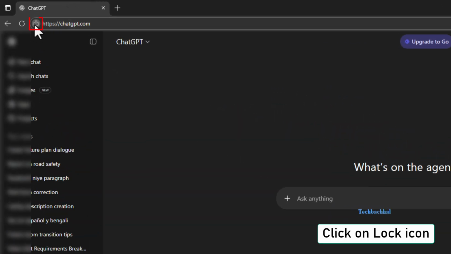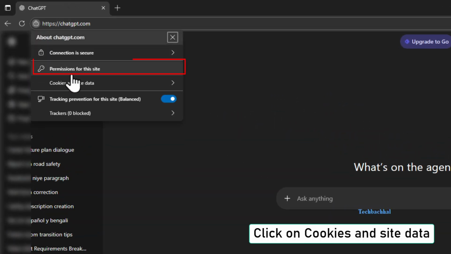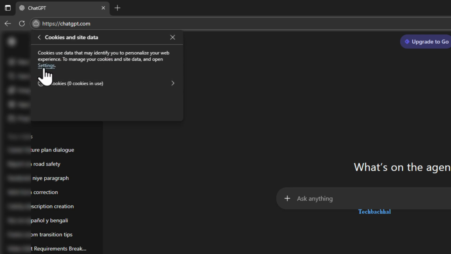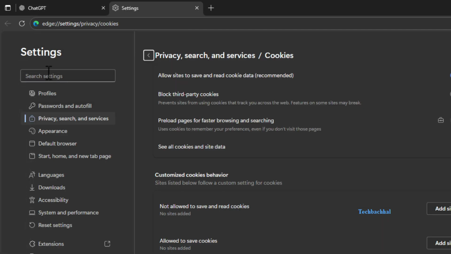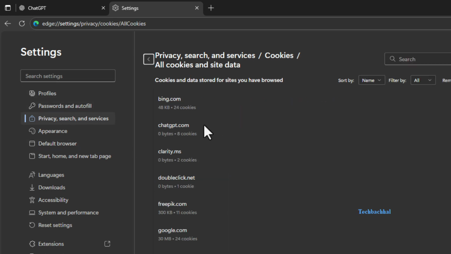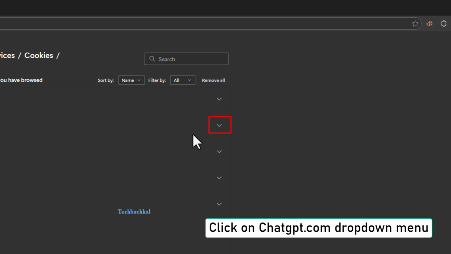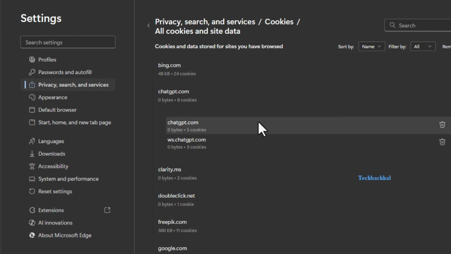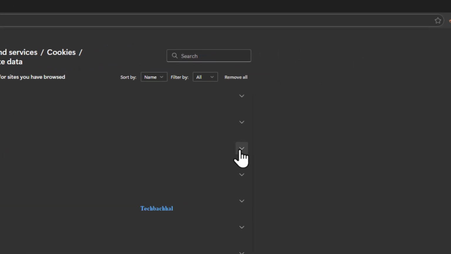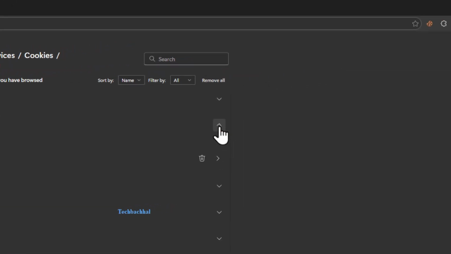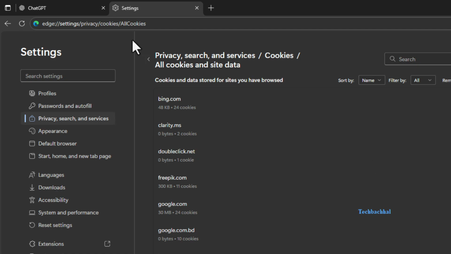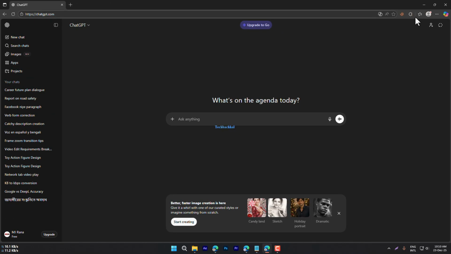Again, click on the lock icon, go to Cookies and Site Data, and click Settings. Click on See All Cookies. Find chatgpt.com and expand the drop-down. Delete all ChatGPT cookies from here. Expand the chatgpt.com drop-down again and make sure no cookies are left. This clears session conflicts and helps ChatGPT load properly.